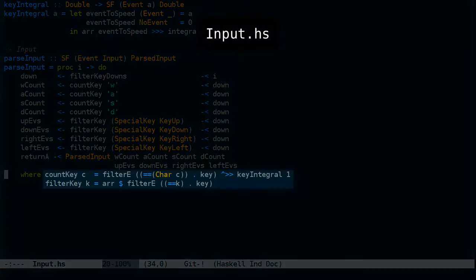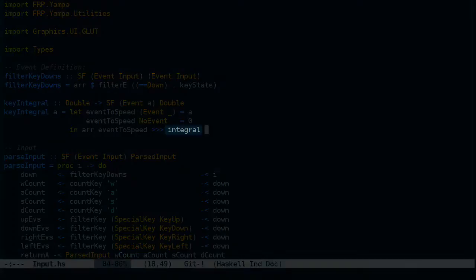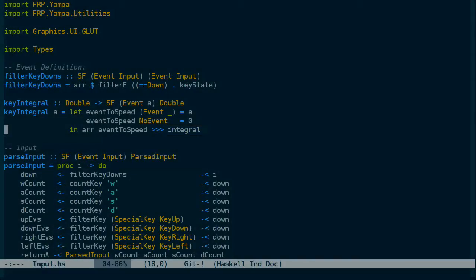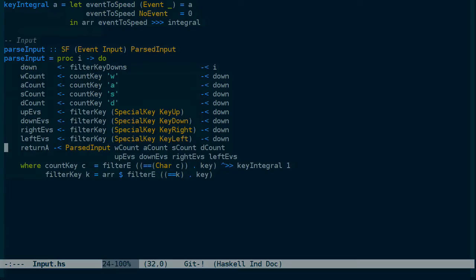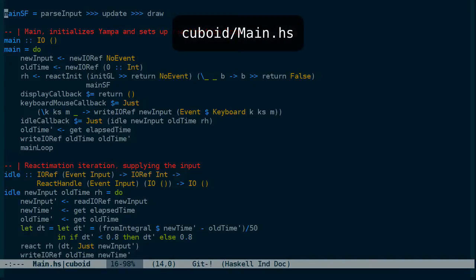So I'm going to skip over count key and filter key because they're similar to other arrows we've seen. Briefly point out that key integral is using this integral that we were using in our bouncing ball that should give you some sort of intuition on what it's doing with the count key here, which again is only used for W, A, S, and D. So switching back to main, the next thing to look at is update here.